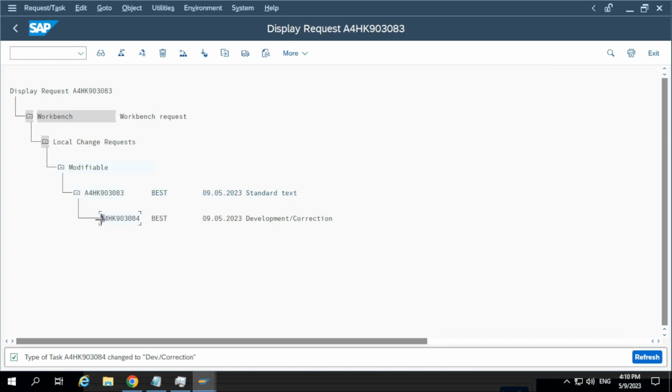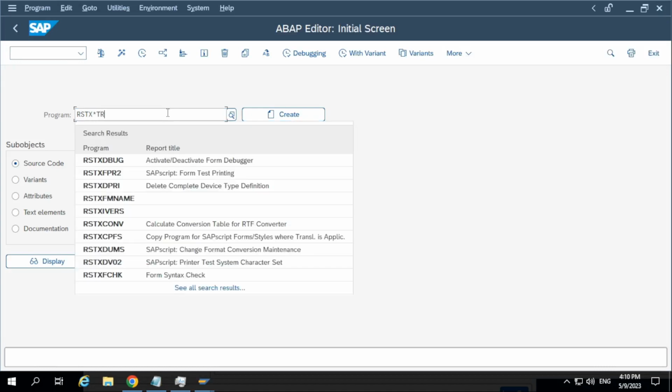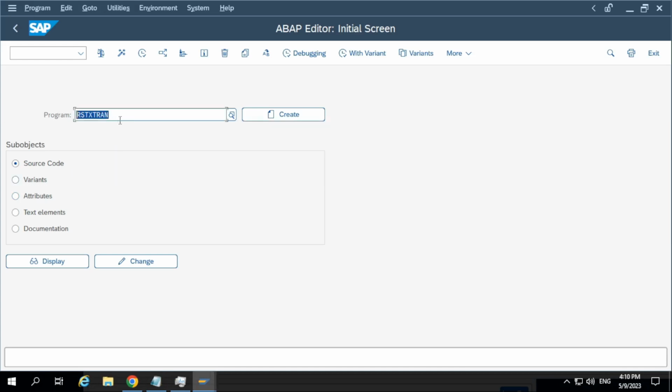Now we need to add that standard text to this transport request, right? For that we have a program. We need to execute a program. The program name is RSTXTRAN, I think. Yeah, RSTXTRAN. Please make a note. This is the program to add standard text to the transport request. We need to execute this.